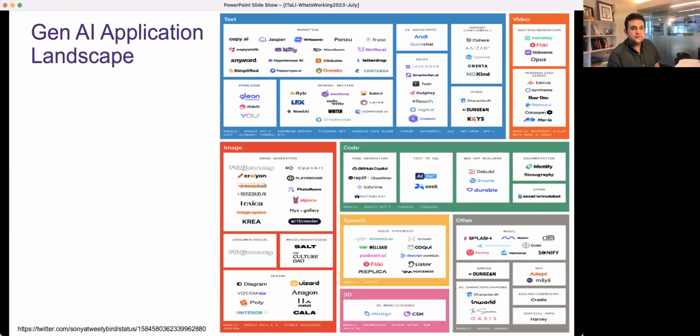This is an image of a fairly recent one from the landscape of the applications. Many of the applications work on some form of text. So they use large language models where the output is text. There's some that work on videos, images, code interpreters, speech, and so on and so forth. And there'll be many other types of applications that are also being added to this landscape.